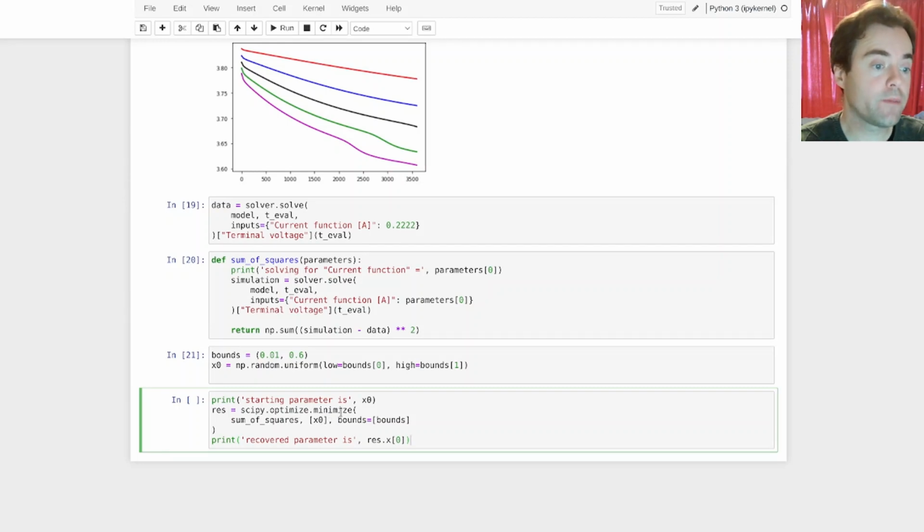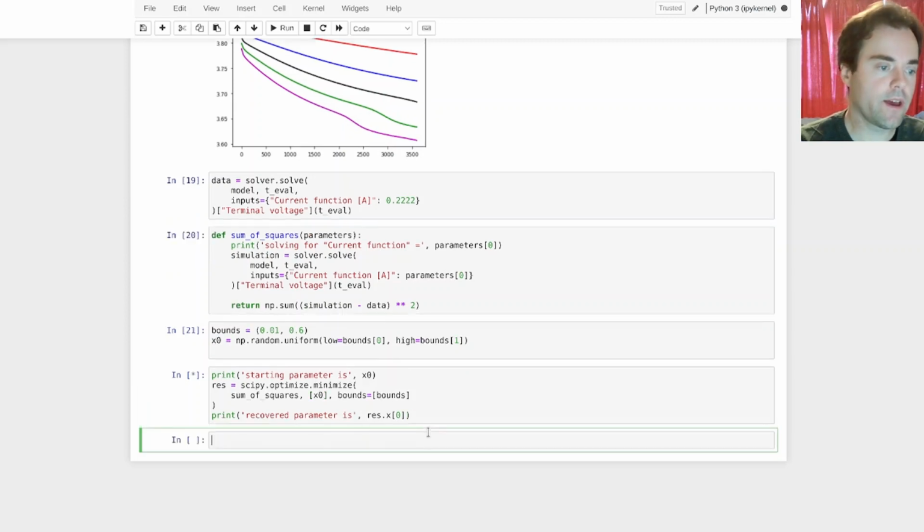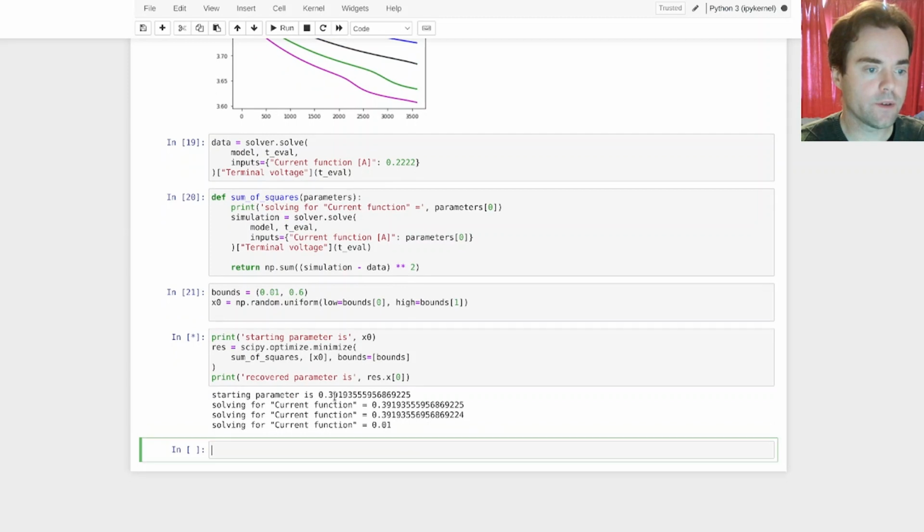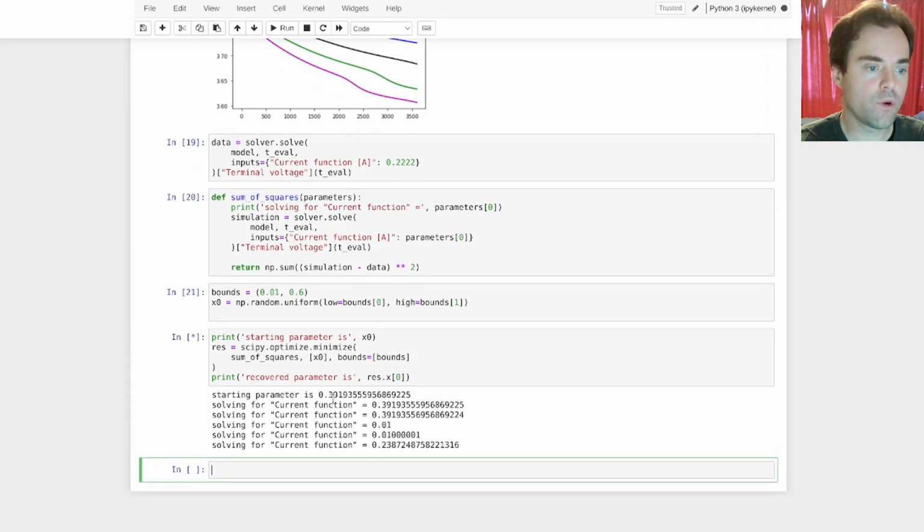So we're going to use the minimize function in scipy.optimize. This takes a function to minimize, which is our sum of squares function here. It takes an initial condition, or a vector of initial parameters, which we're going to set here, and also takes some bounds as well, which we're going to pass in there. Once we've done that, we can see we're starting from 0.39.